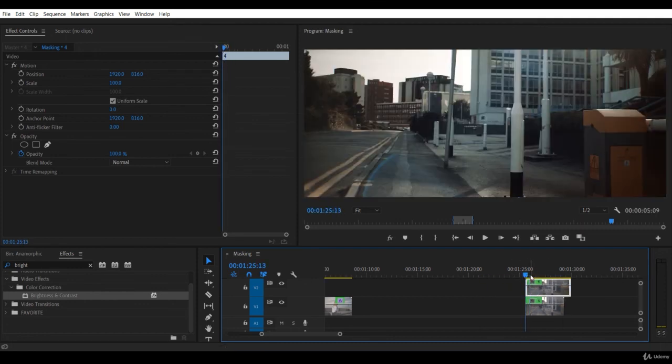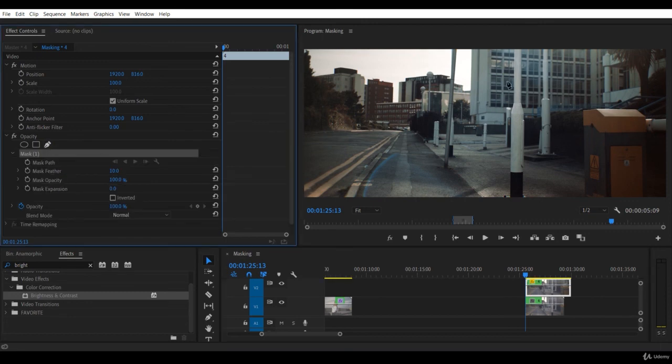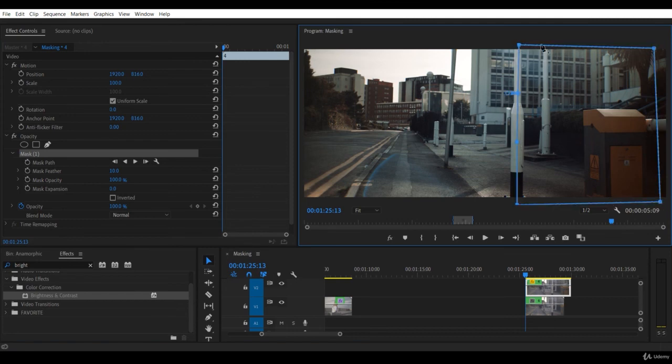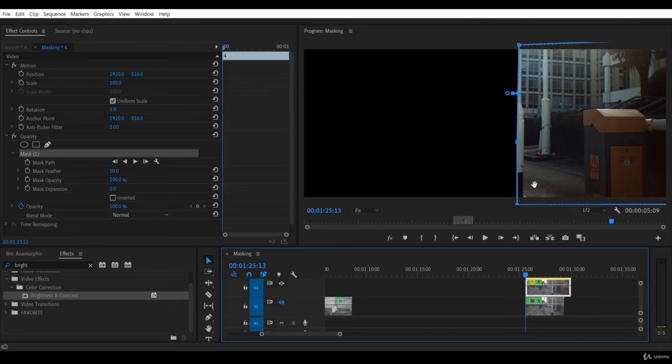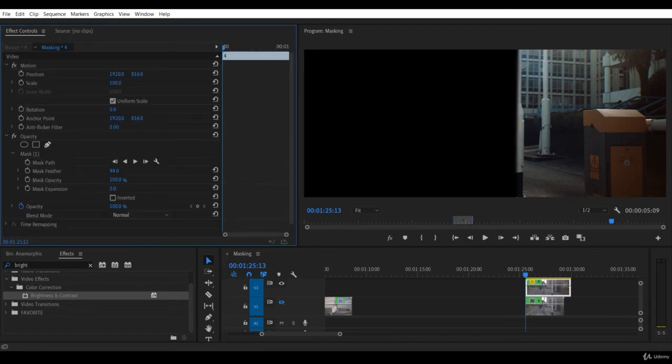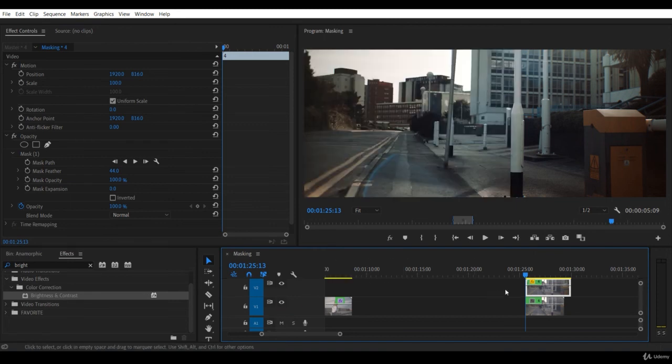So all we need to do now is we need to select our top clip, then go to Effect Controls, Opacity, then select Pen tool, and just draw a shape like that. So this is our mask that we have, you can see. We can feather it out just a bit, turn the bottom layer back on, and this is what we have now.